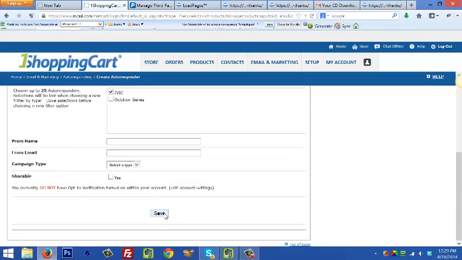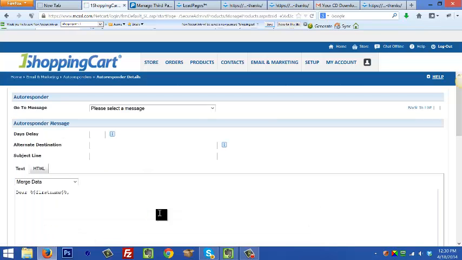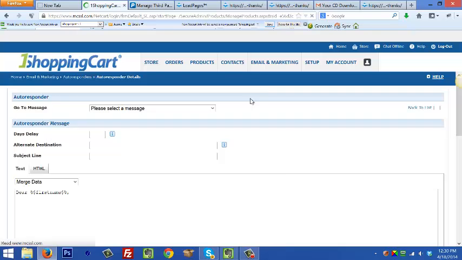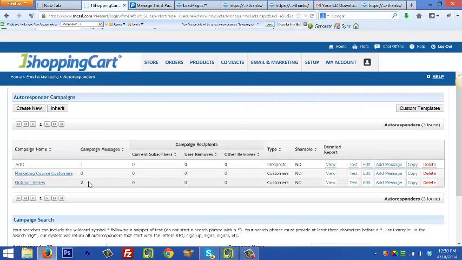All right, so I'm going to click Save. Oh, we have to fill out some of this. Campaign type customers. So I'll hit Save. Great. I'm not going to put in a message right now. And by the way, that's fine in One Shopping Cart. People will just be collected, but they'll never be emailed. So you can see how it says 0 campaign messages. That means people will just go into this container, but they'll never actually get the message.